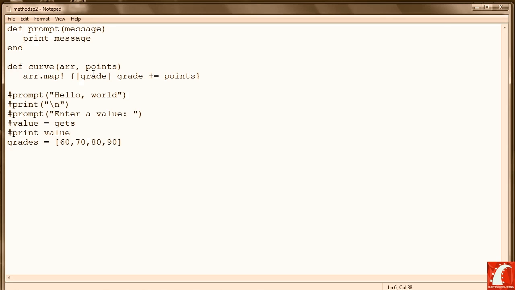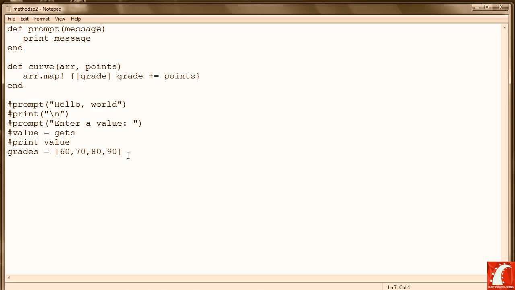Map simply takes each element of a data structure and performs some type of procedure or change, although it doesn't have to be a change, to those elements. So what we're saying is for each grade in the array, add the number of points to it that we specify. So let's give that a shot. Right there. There we go.